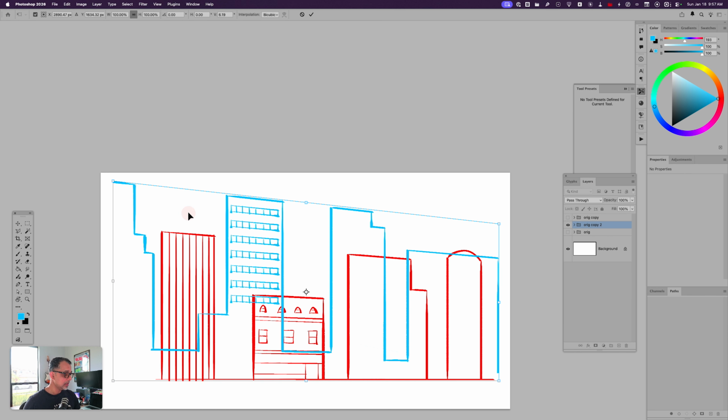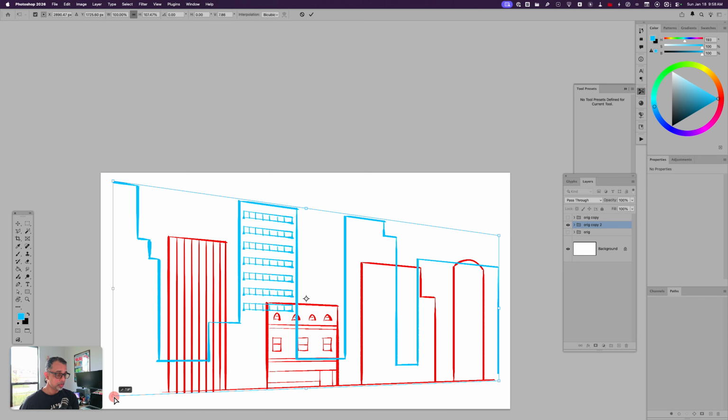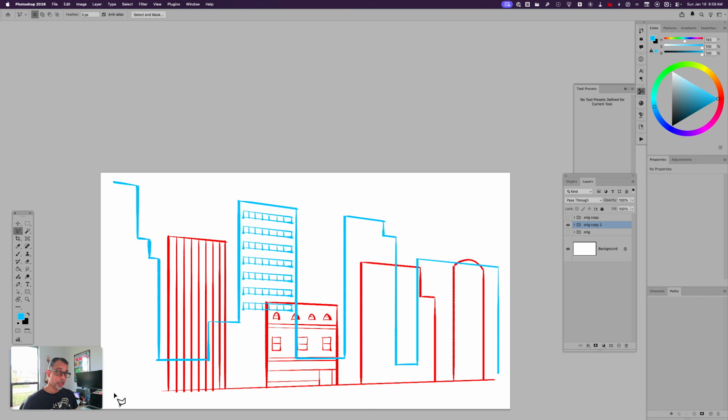I'm feeling lazy, so I'm going to pick the top right corner. And I'm just going to give it the same amount of skew. Now, if I wanted to, I can also pull this out to give a little bit of a hint of two-point perspective. So I'm going to hit Return.